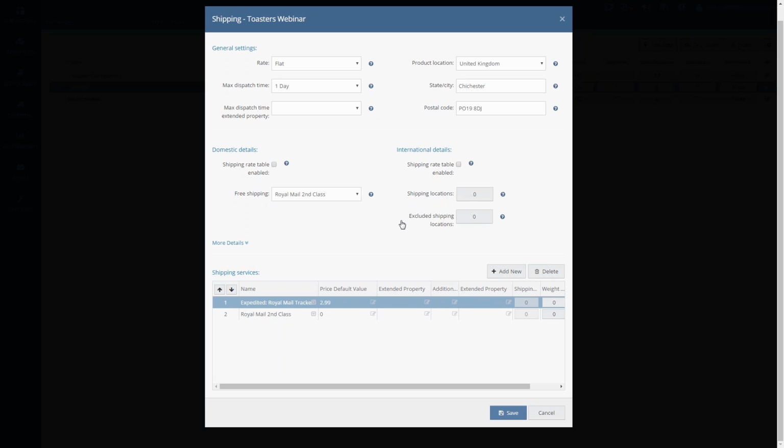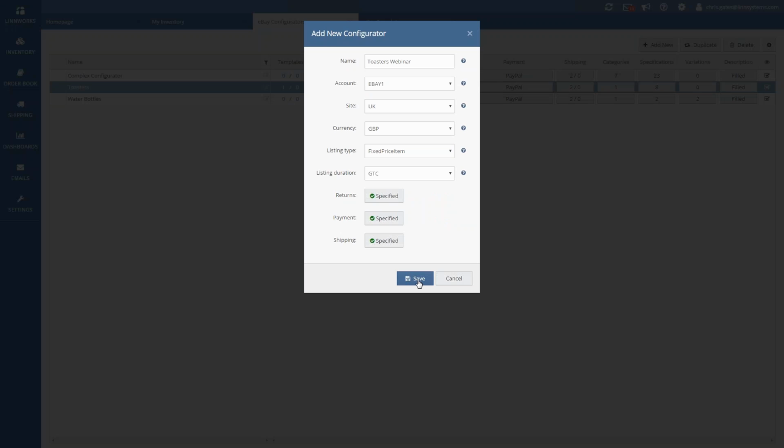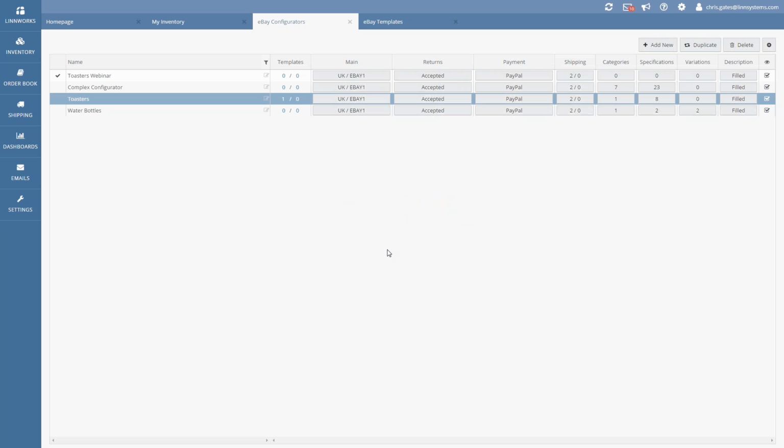Okay. There is a bit more information I can show here as well regarding international things. I'm going to leave that for now. We can come back to that if we've got questions on them in the meantime. But for now, it's just a UK listing, shipping domestically with these services. Okay. Now that I've got that far, that is all the generic information done.